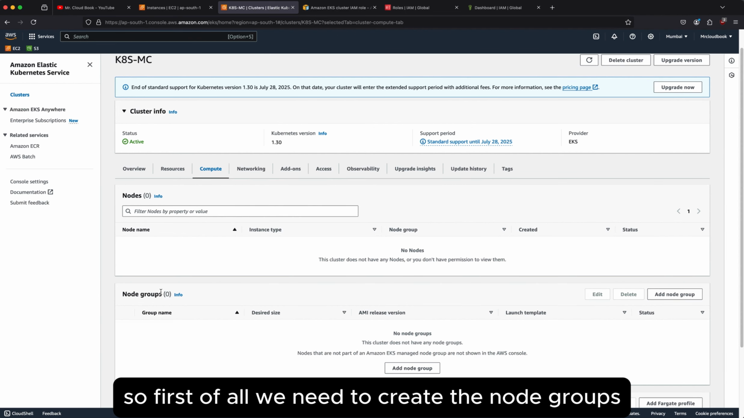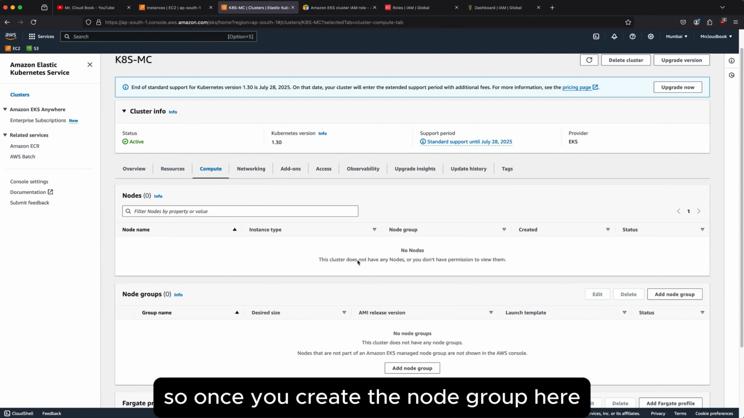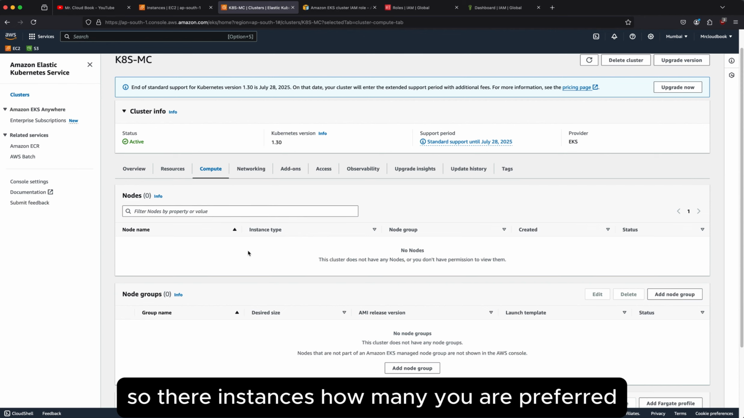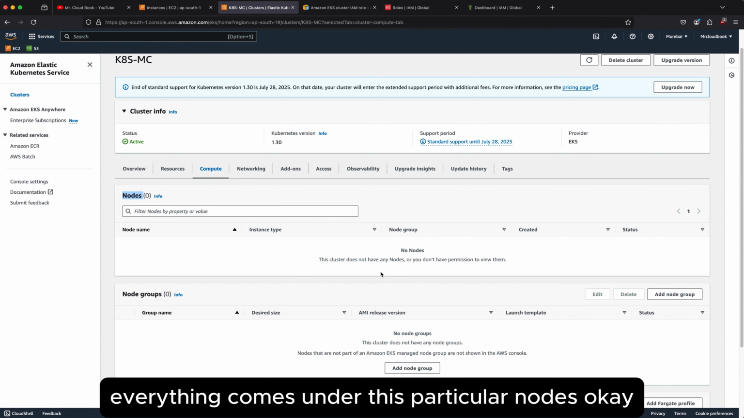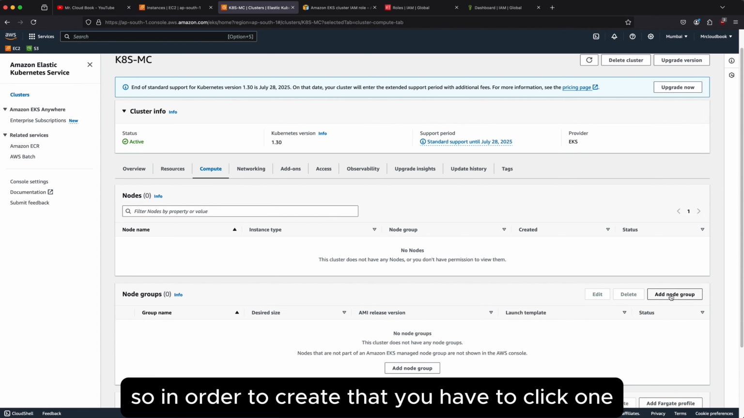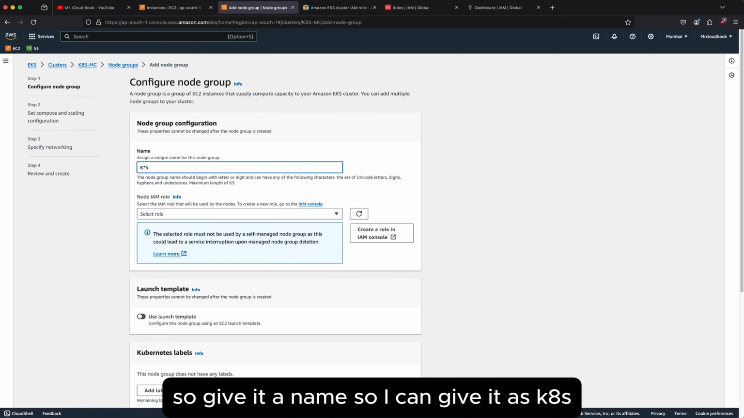First of all, we need to create the node groups in order to create the nodes. Once you create the node group here, however many instances you prefer, like 2 nodes or 3 nodes, everything comes under this particular node group. In order to create that, you have to click on add node group. So give it a name. I can give it as KTS.